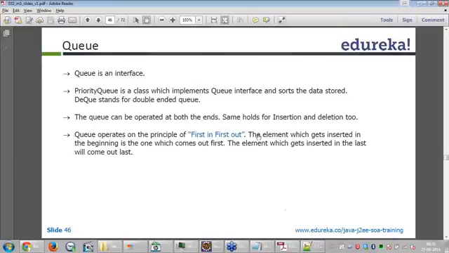Priority queue is a class which implements the queue interface and sorts the data stored. DQ stands for double-ended queue. There are a lot of collection classes for the queue also. DQ is there, priority queue is there, so many queues are there. The queue can be operated at both ends. The same holds for insertion and deletion too. Queue operates on the principle of first in, first out.